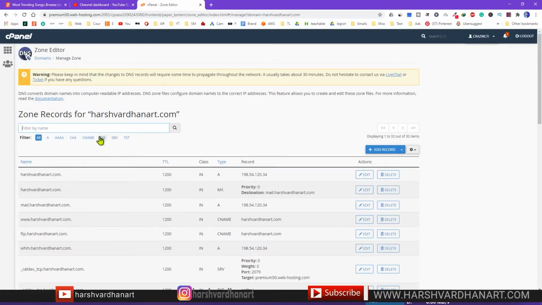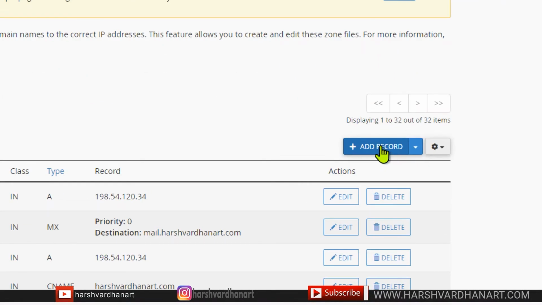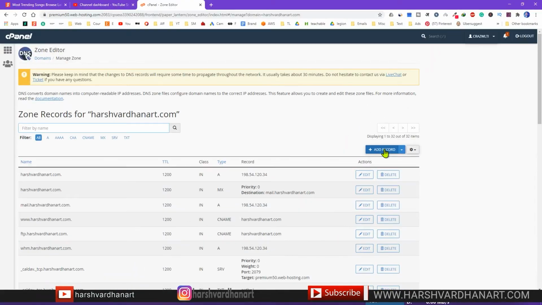So here we have the option of adding the A record, CNAME and MX record. But if you want the more option, just click on the manage and that would open up these Zone Editor or Zone records. All of these options are now available. So you can just click on this add record to add any record.